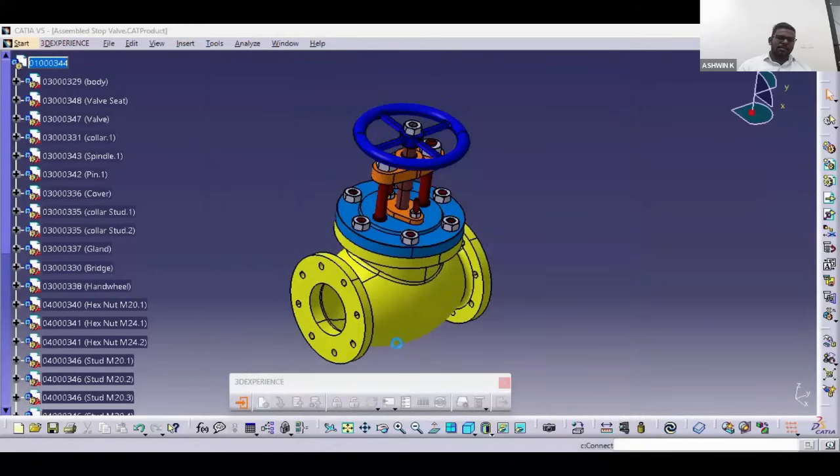So now we are logging into the system. As soon as I log in, the software will give you the message prompt that we are connected to the 3D Experience platform, which you can see at the bottom. Yes, now we are connected to the platform.